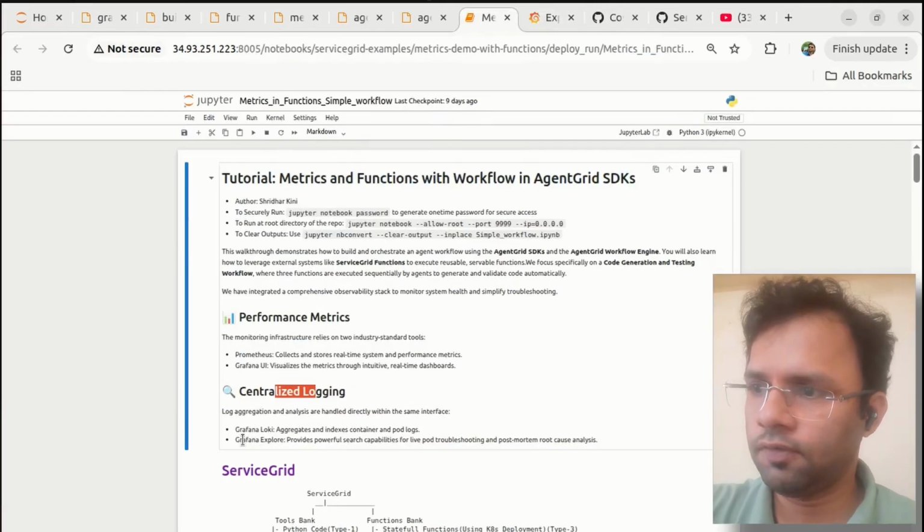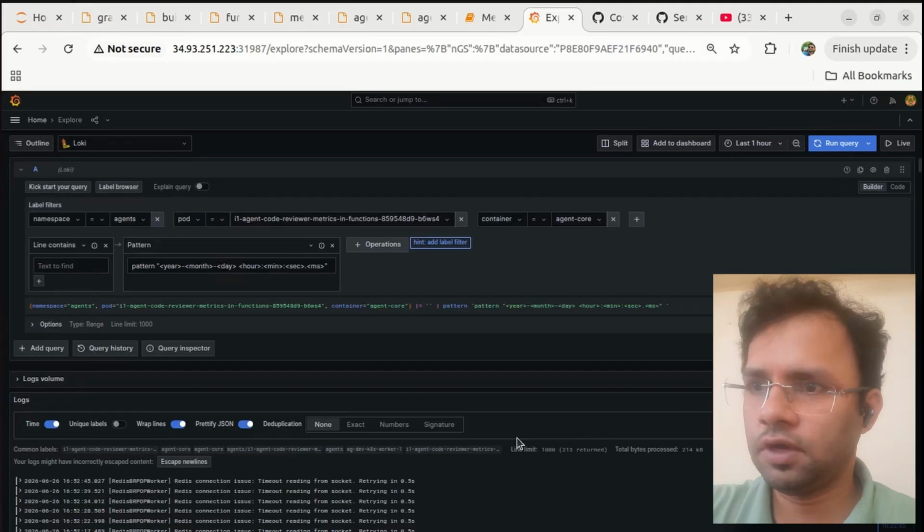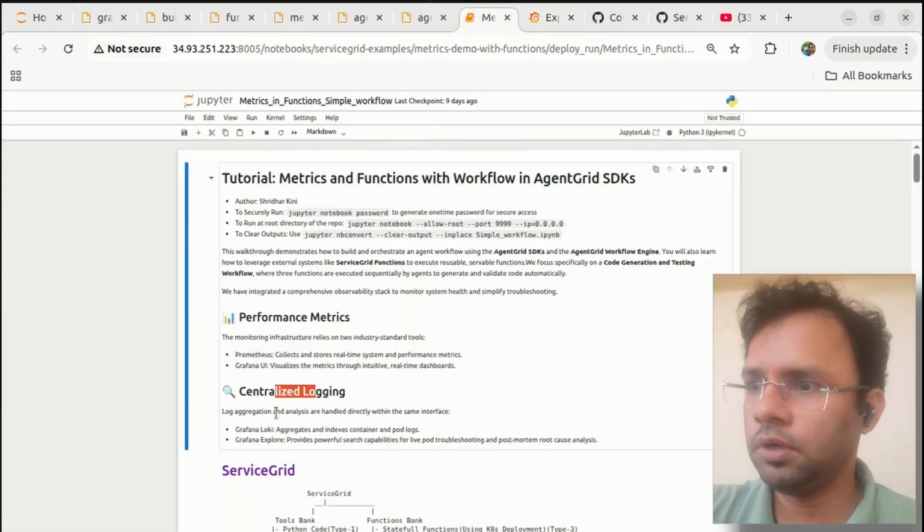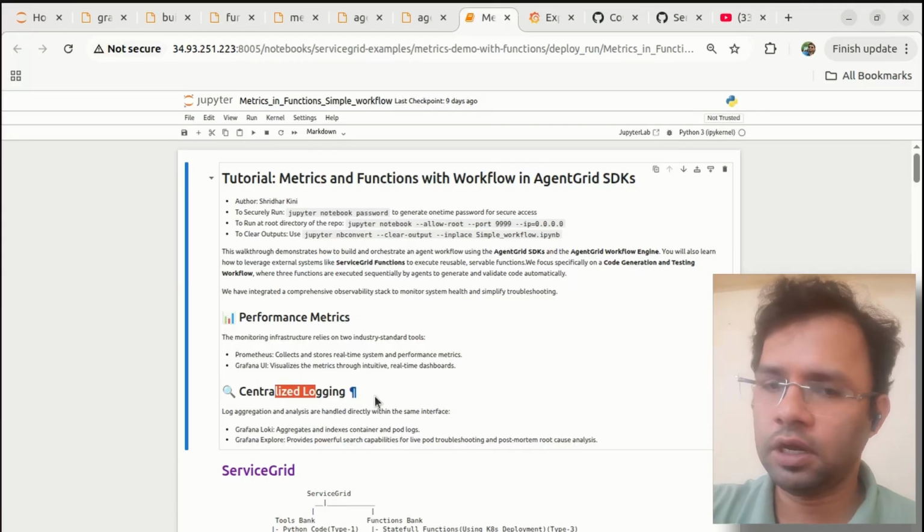So I hope you have learned about the observability stack provided by the agent grid. We have metrics as well as logs. For logs, you have to use Grafana Loki and Grafana Explore, whereas for metrics, we have used Prometheus and the Grafana UI for displaying the real-time dashboard.